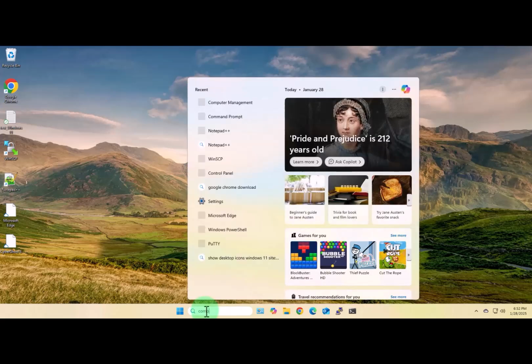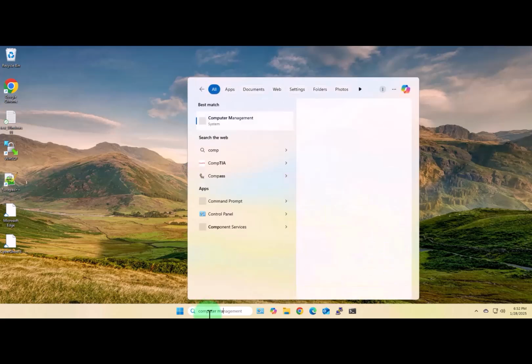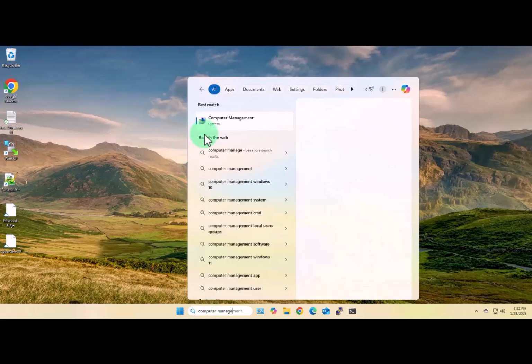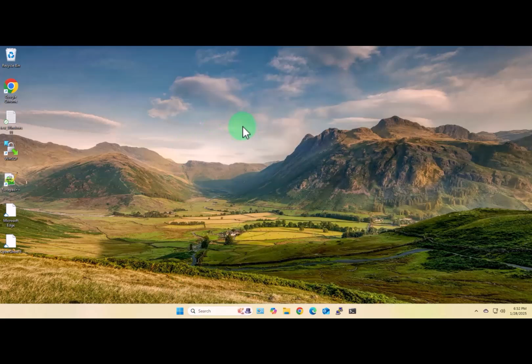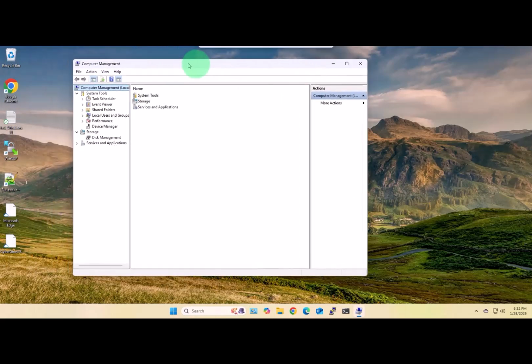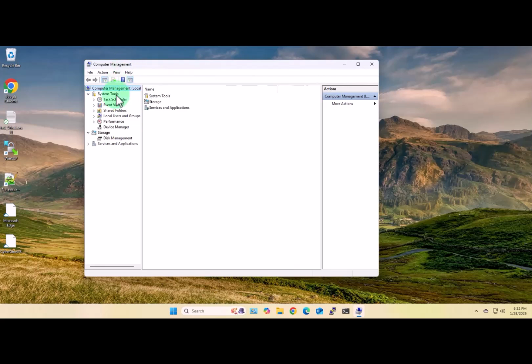So computer management. Click on it to open it. And we'll get this pop-up window here, computer management.